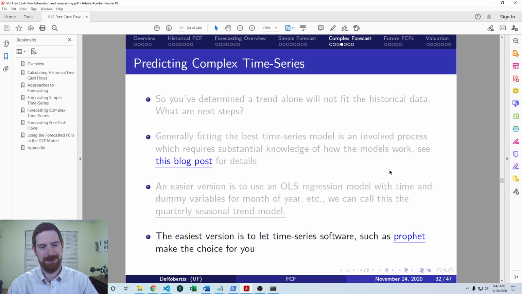It's definitely outside of the scope of the course to discuss all the different models that you could possibly use for all the different use cases. But what I can recommend that you can do instead, in the meantime, until you want to go and learn all of that, is there are software solutions which can help you pick the appropriate model. So Profit is one such software package which does this. It's created by Facebook. They use it for their in-house forecasting of usage metrics and things like that.